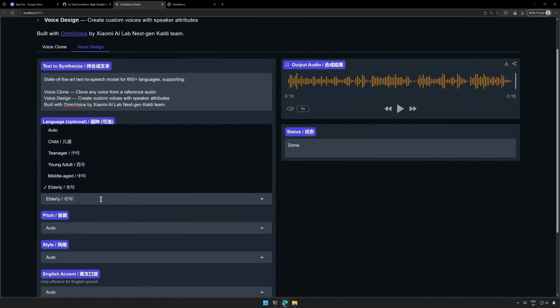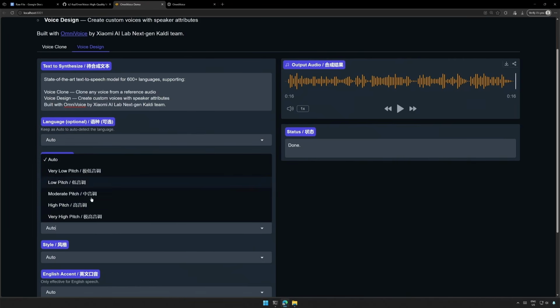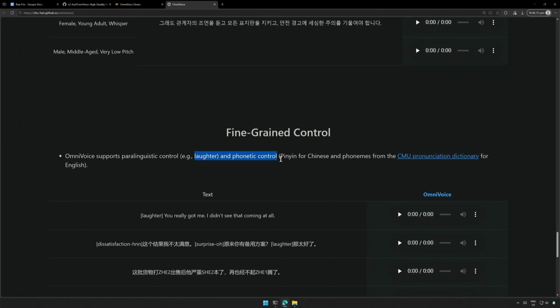Select the same options here to create your character. Next is the emotion and expression.